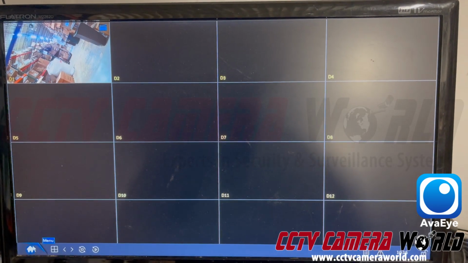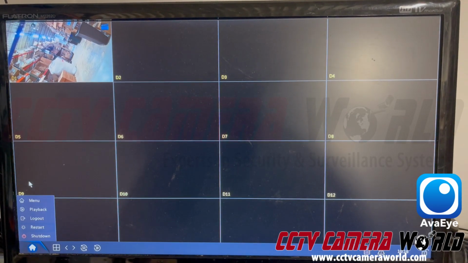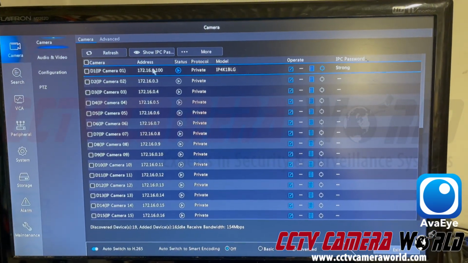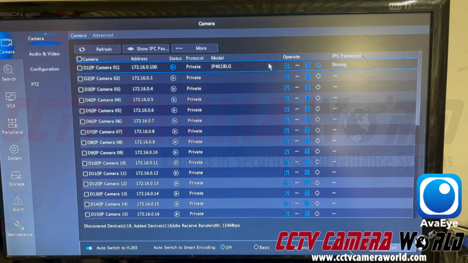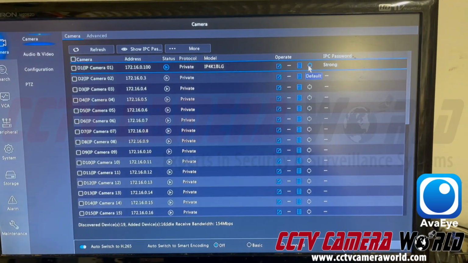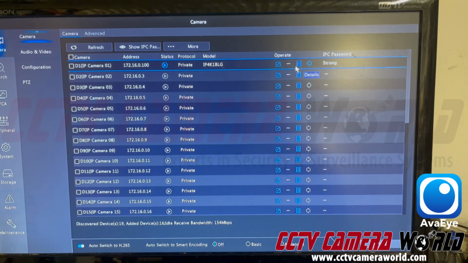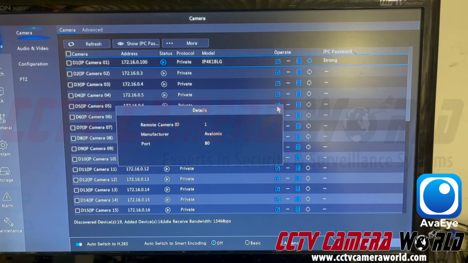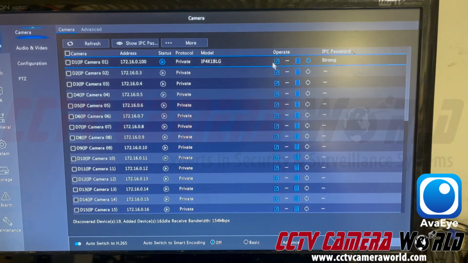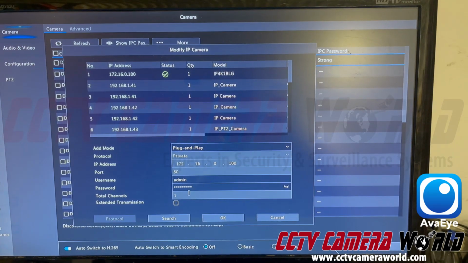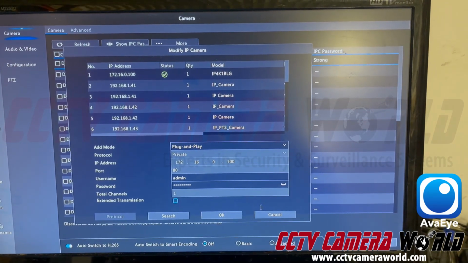You could optionally go under the menu button, go to the menu screen, go to camera, and monitor if it's connecting. This is a default button to default the camera. Please do not press that. This is a details section. It tells you just information about the camera. And this lets you edit the camera entry and change the password here as well. Please do not change that as well.